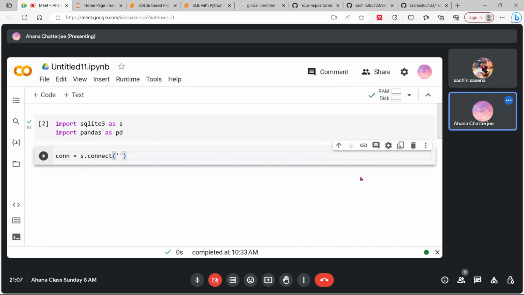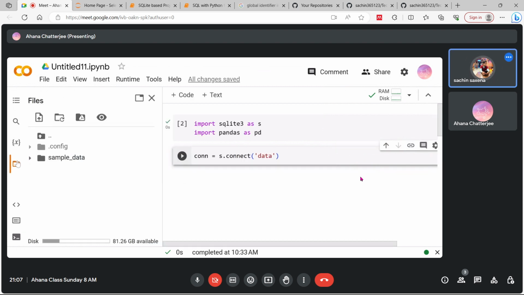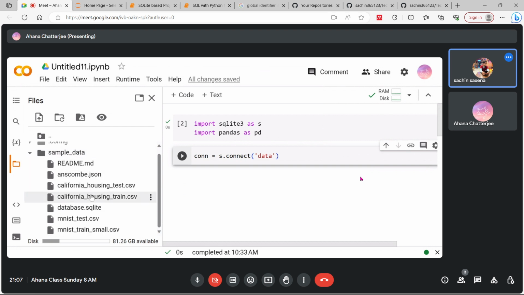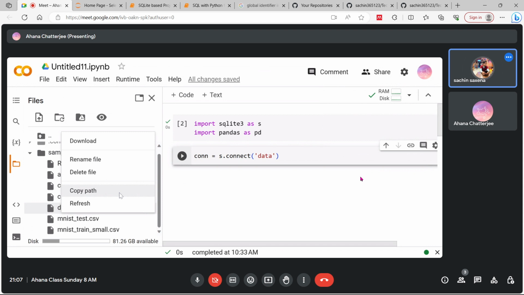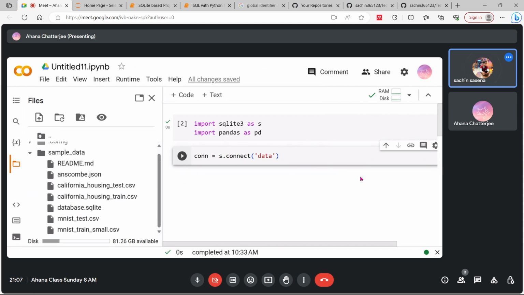Right? And just go back there where you have that. No, you cannot write the direct name. You have to give the path. Yes, database, right? Copy path and then paste it. So it would be respected.